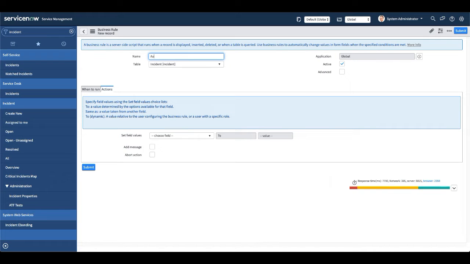Now I will do one thing. I will auto populate description if empty.